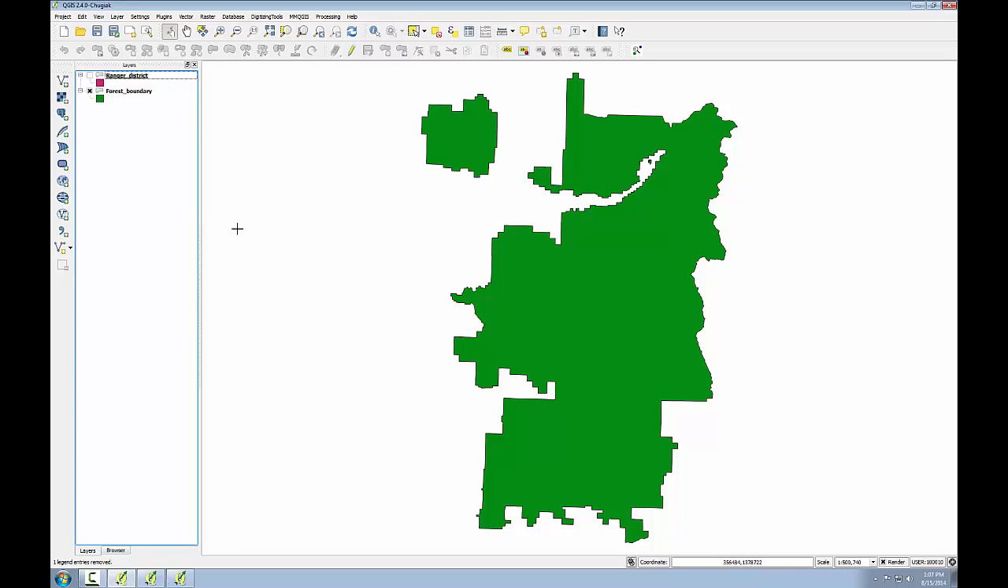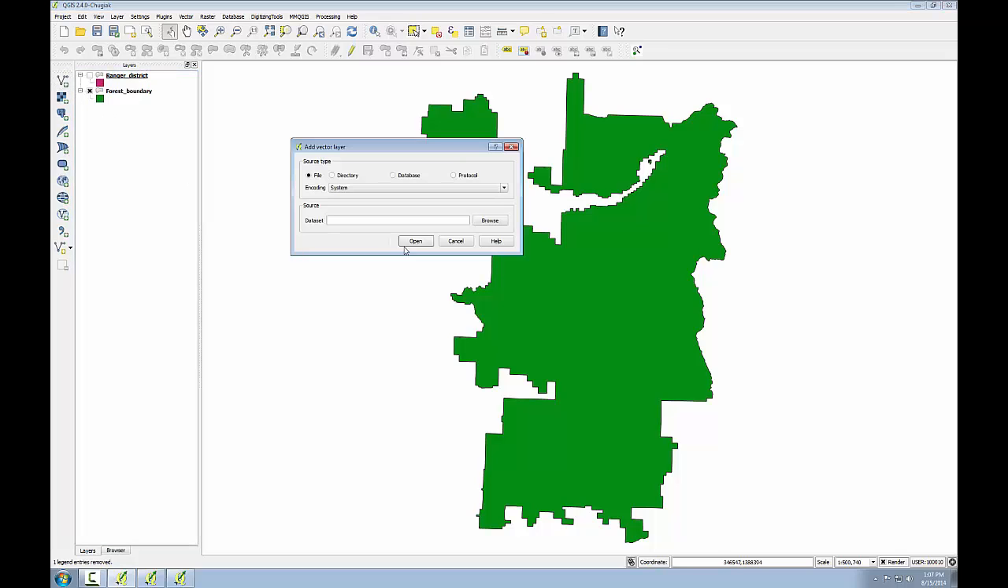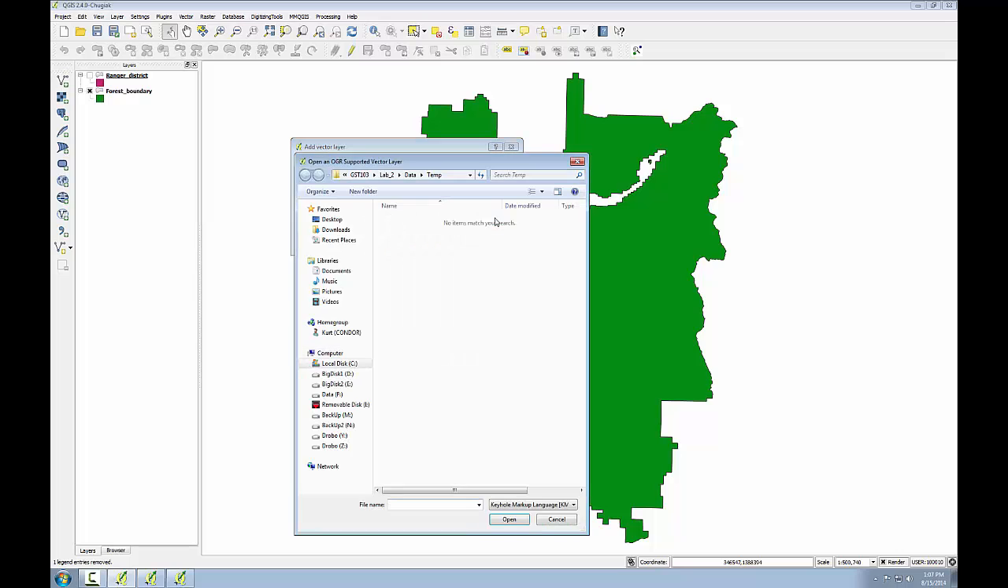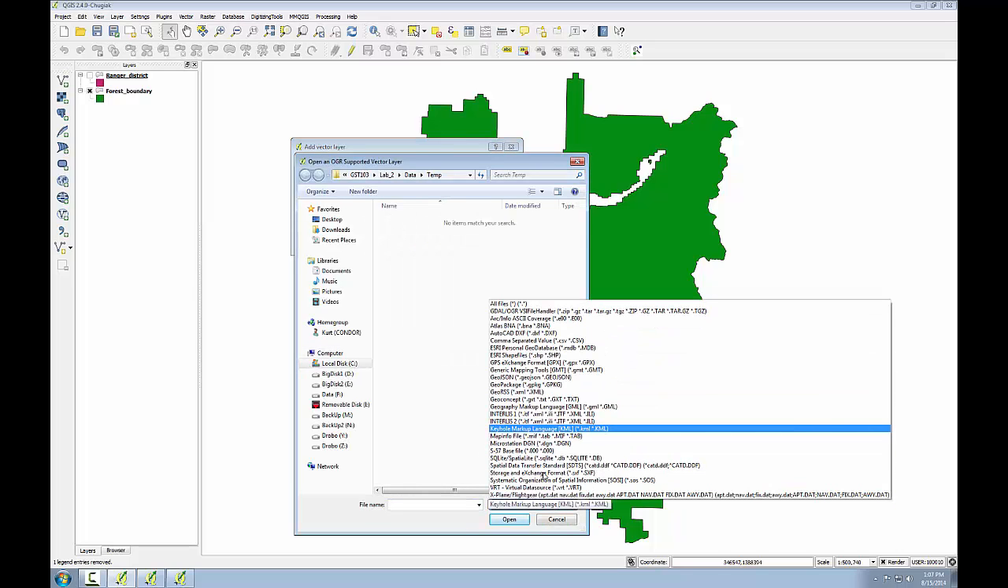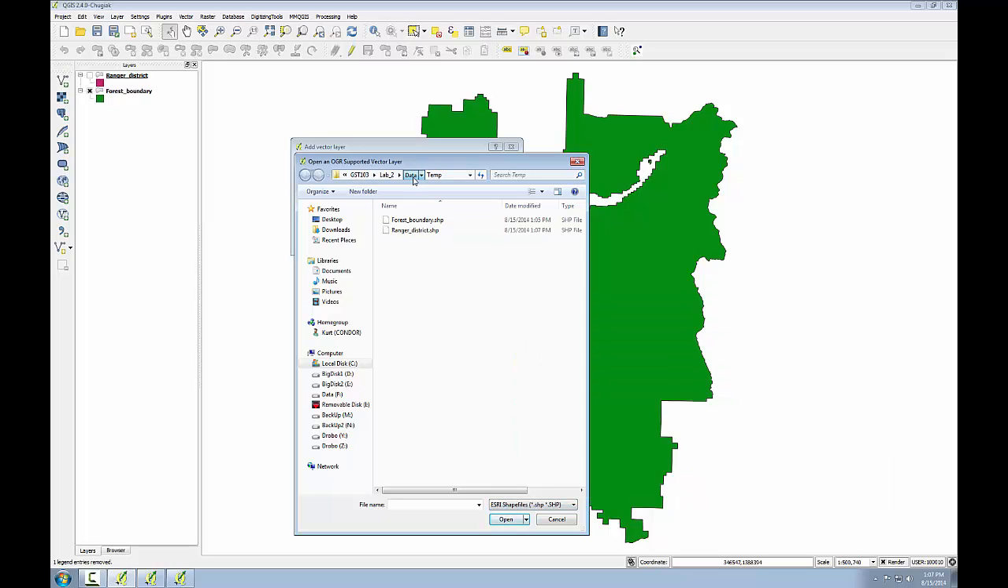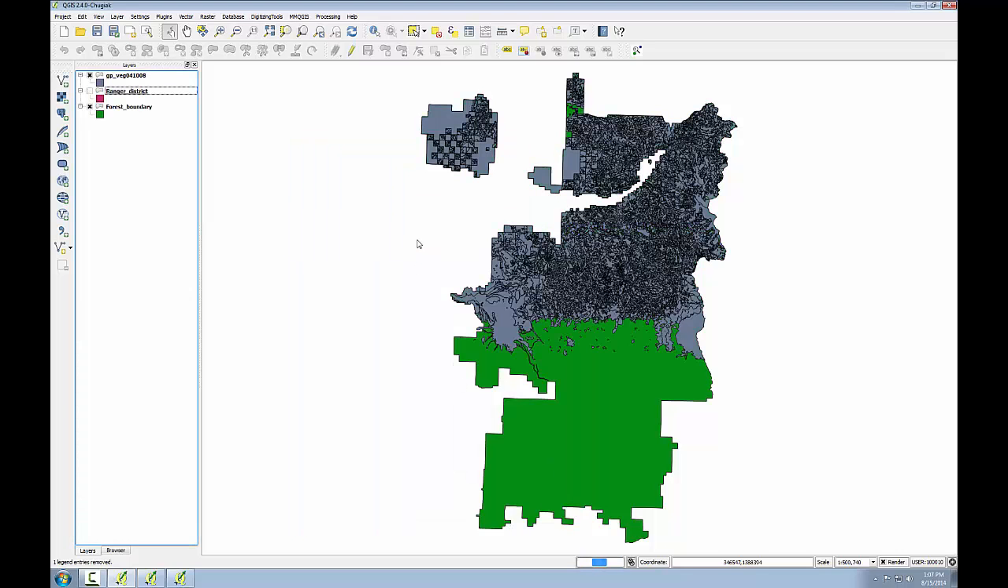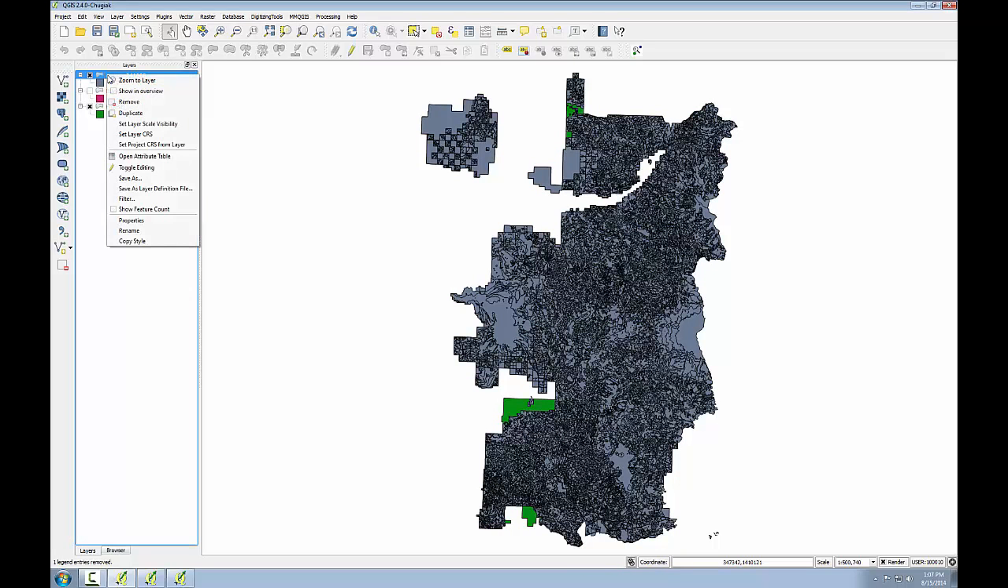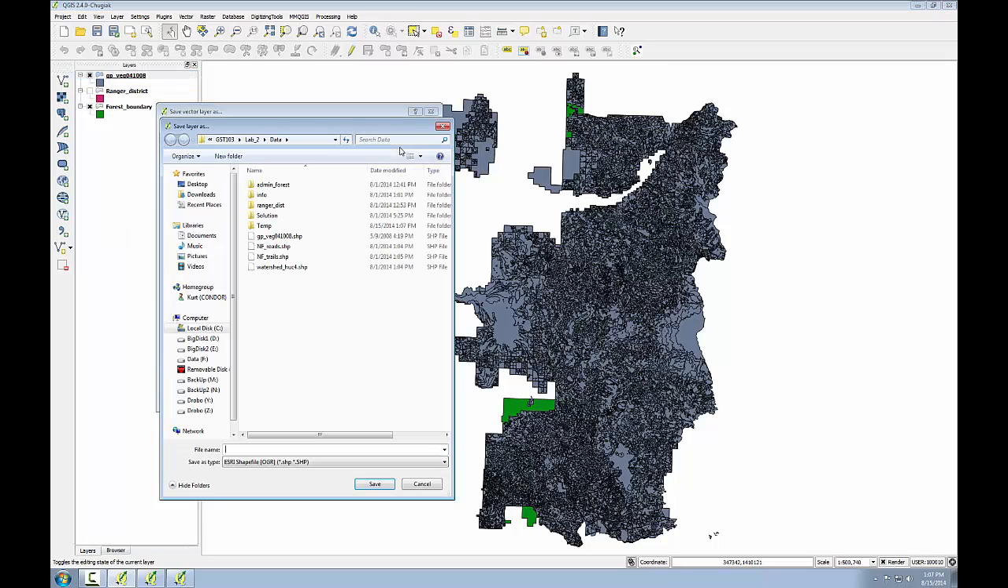The only other data set that was in Albers equal area was the vegetation shapefile. So I'll click the Add Data button, choose File as the source type, click Browse, change the filter to Esri shapefile, and find the vegetation data set. Click Open, then Open, and I'm going to right-click on this layer and Save As, and save it out to a new shapefile.